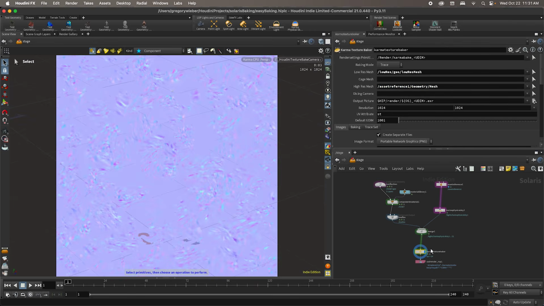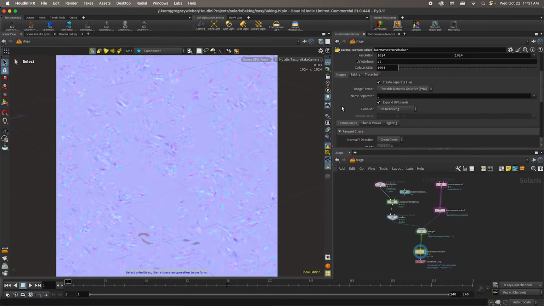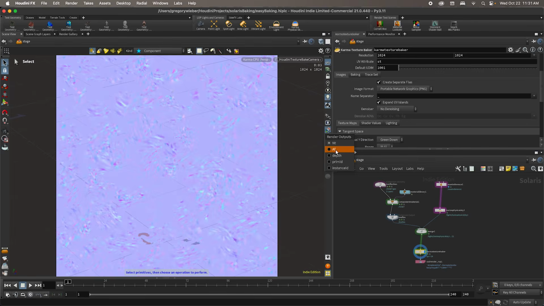Okay, so now we've got that. So what are we seeing here? Now this is just, I think, the normals. And there are different things you can bake out. So if you had normal maps or bump maps, displacement, you can bake all those to separate images. None of these are what we want today, actually.